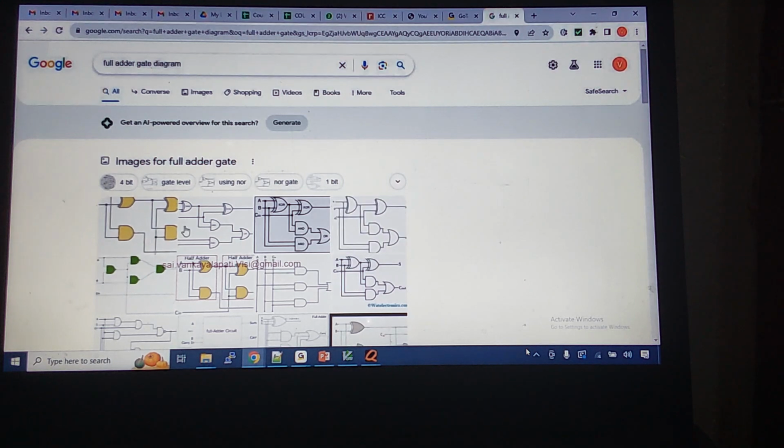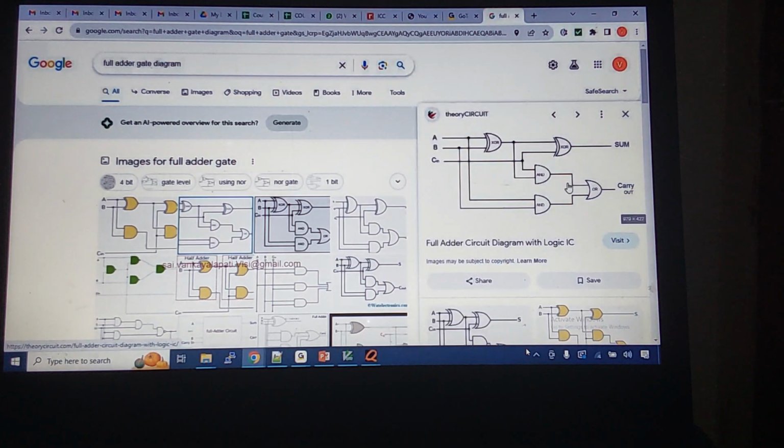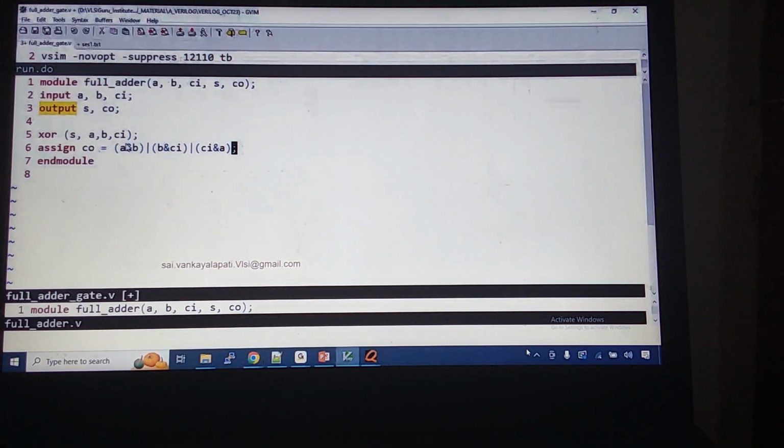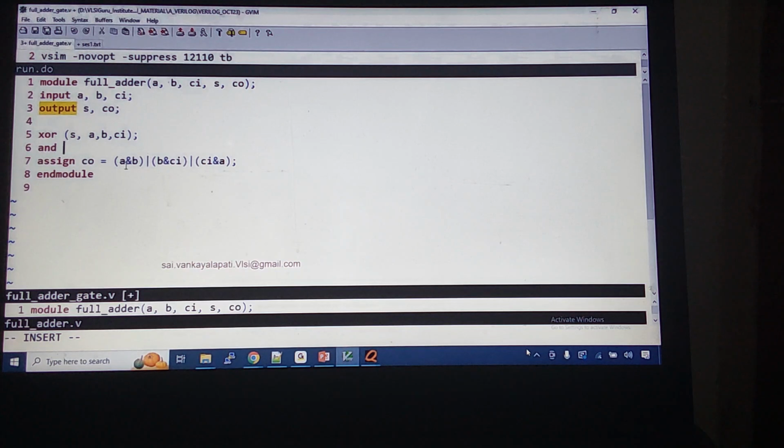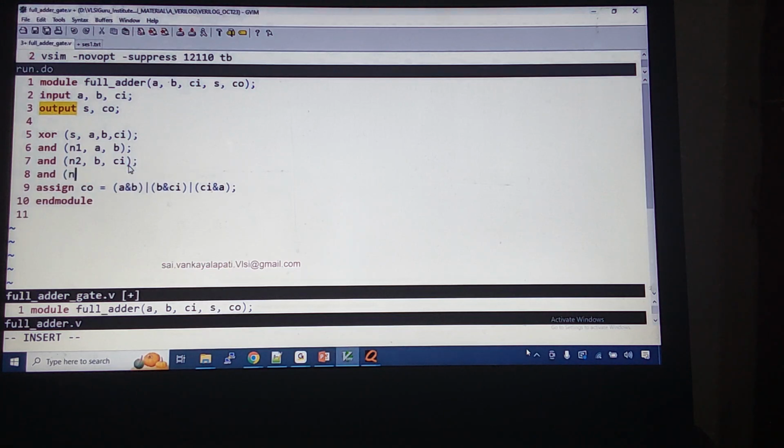Which is the diagram? Is this the one? No, right? This is a little different. Okay. So you have got 2 AND gates. So what I'm going to do is AND gate. Output of the first AND gate is what? N1, A comma B. I'll draw the diagram also. N2, B comma C, and N3, C comma A. Then all of them are what? OR. C out equal to N1 comma N2 comma N3.